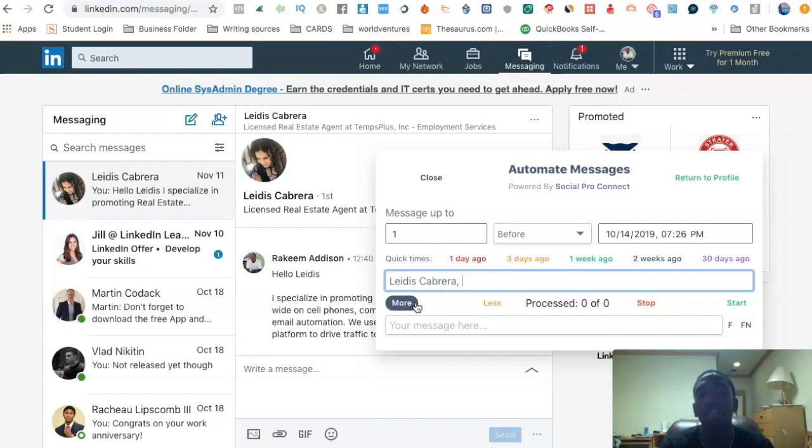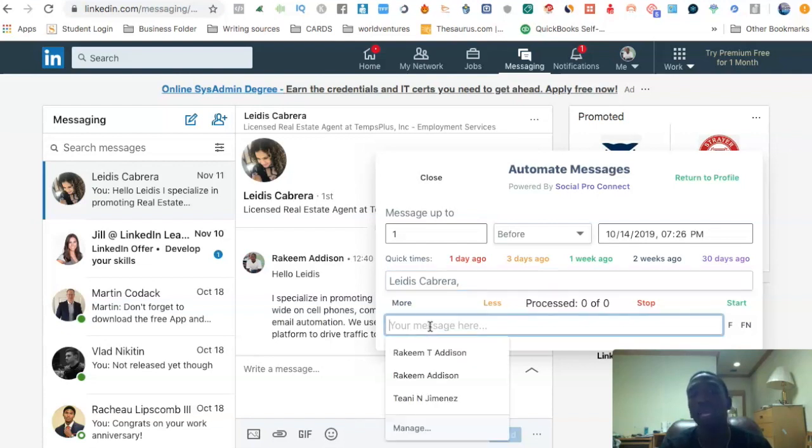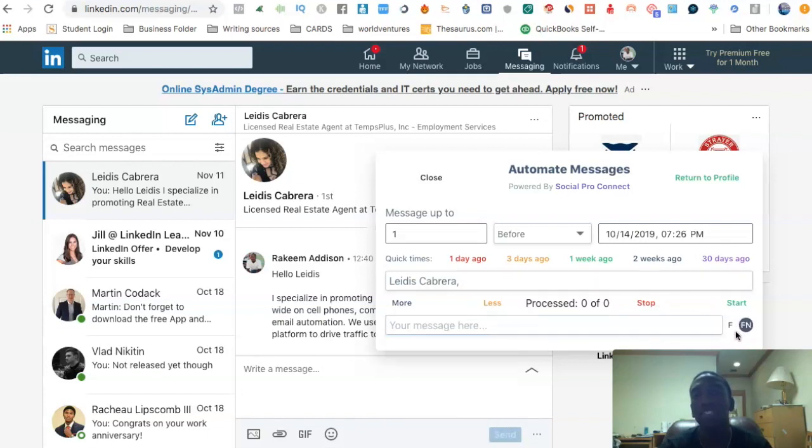Now, if I go here, this is where your actual message is going to go. So let's say, for instance, you want to use that person's first name. All I've got to do is hit the F button, and boom, first name pops up, and then I can say something like, how are you today? Or whatever you want to say to them to get them to engage with you, you can do that, okay?